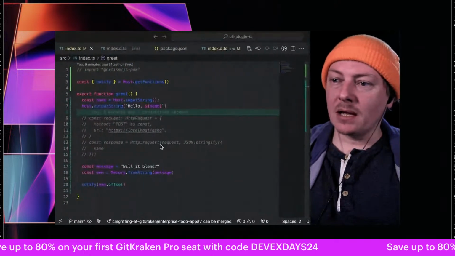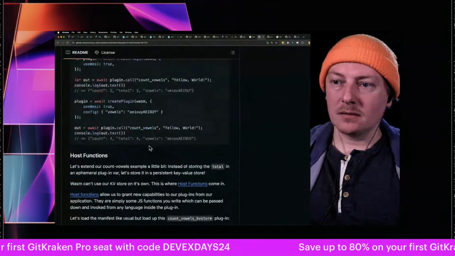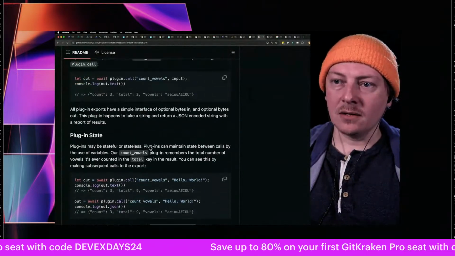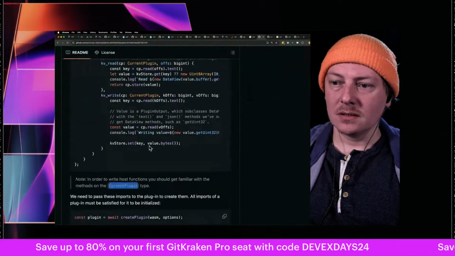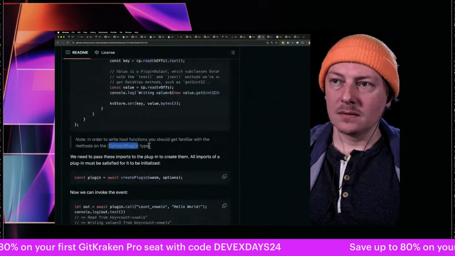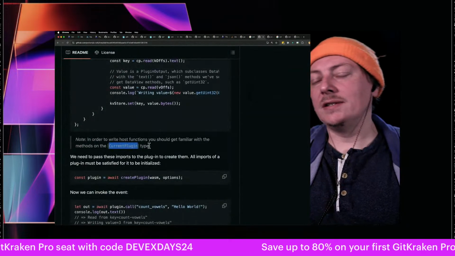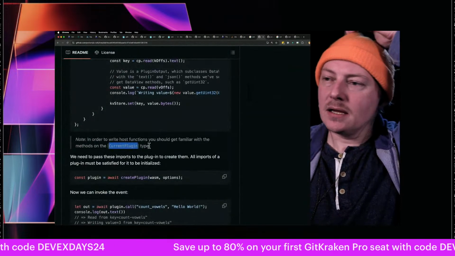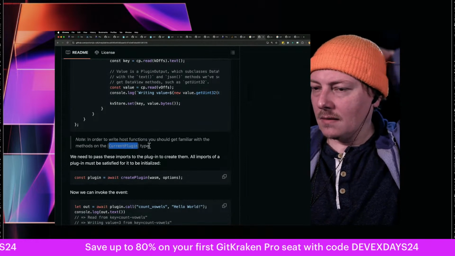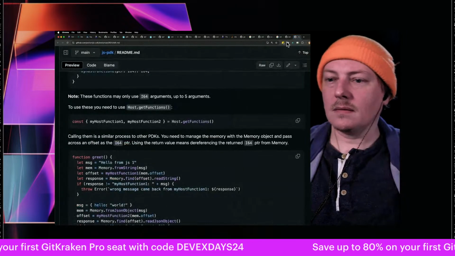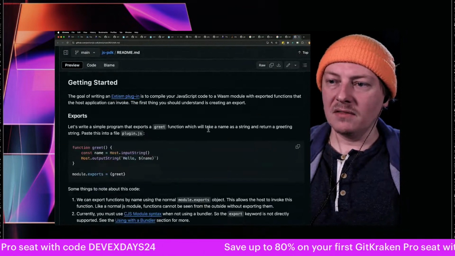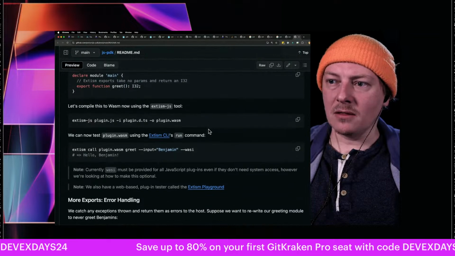Let me go back up to the SDK docs and look at where they're talking about HTTP requests. Ooh, they don't mention it in the SDK. I believe they mention HTTP in the PDK though.